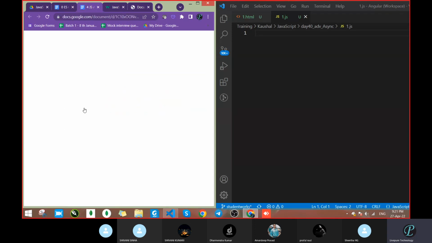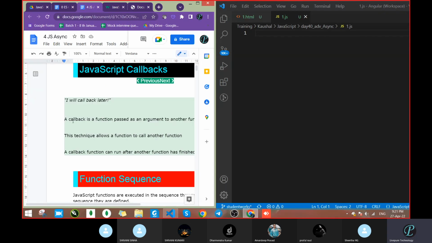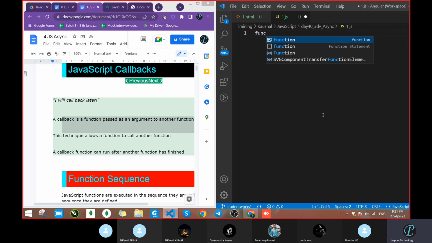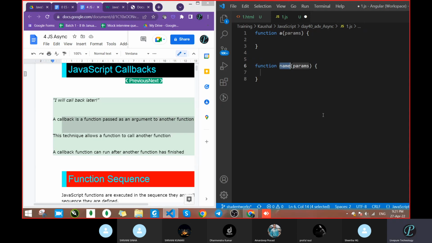So from the definition, what we got is that a callback function is a function passed as an argument to another function. Suppose we create one function named function A. Fine. We create one more function, which we name function B.